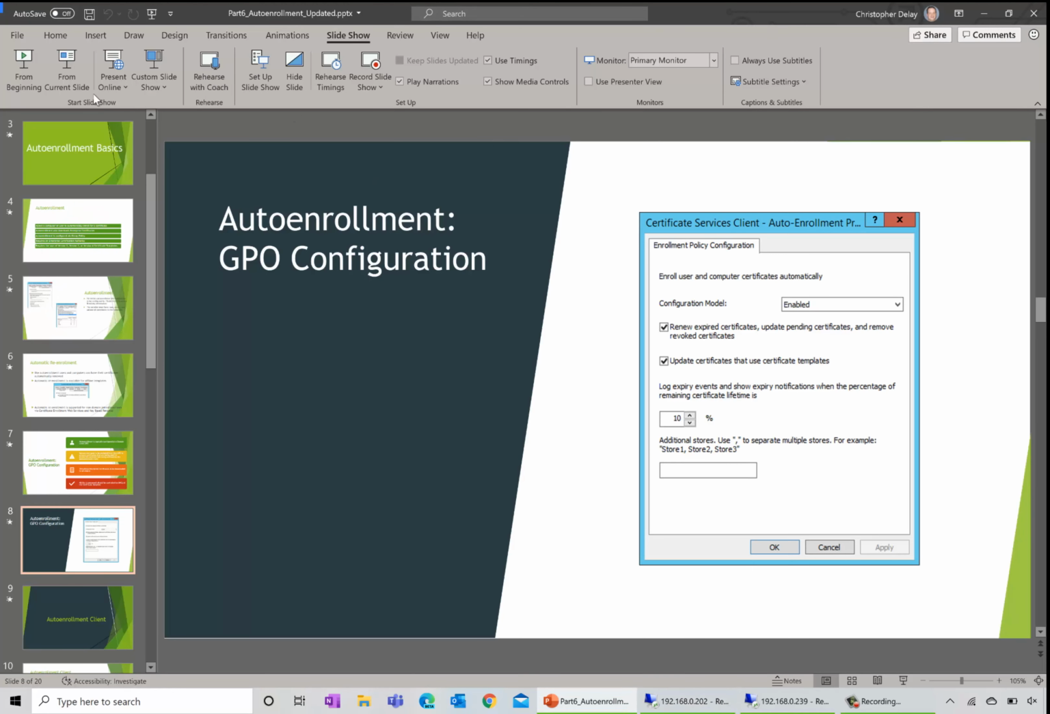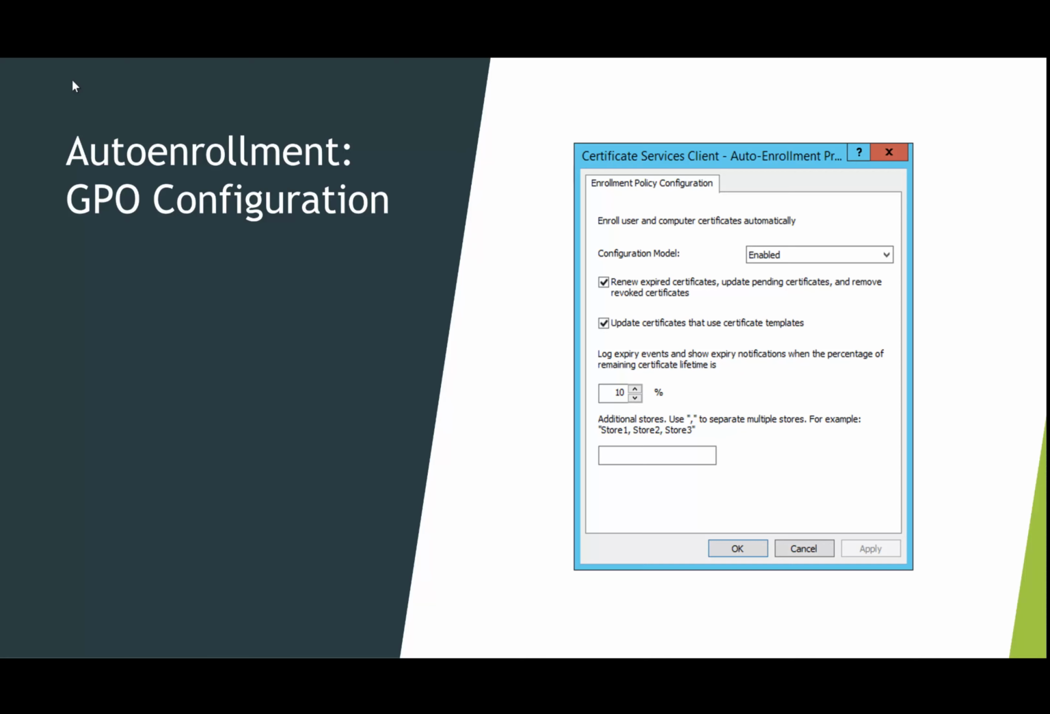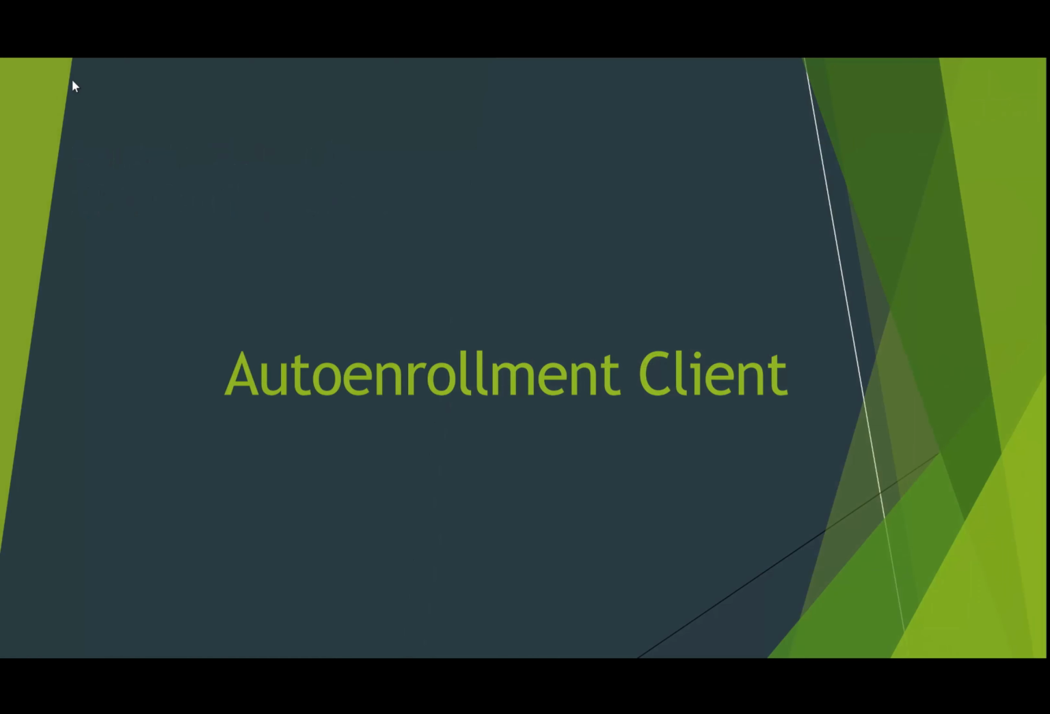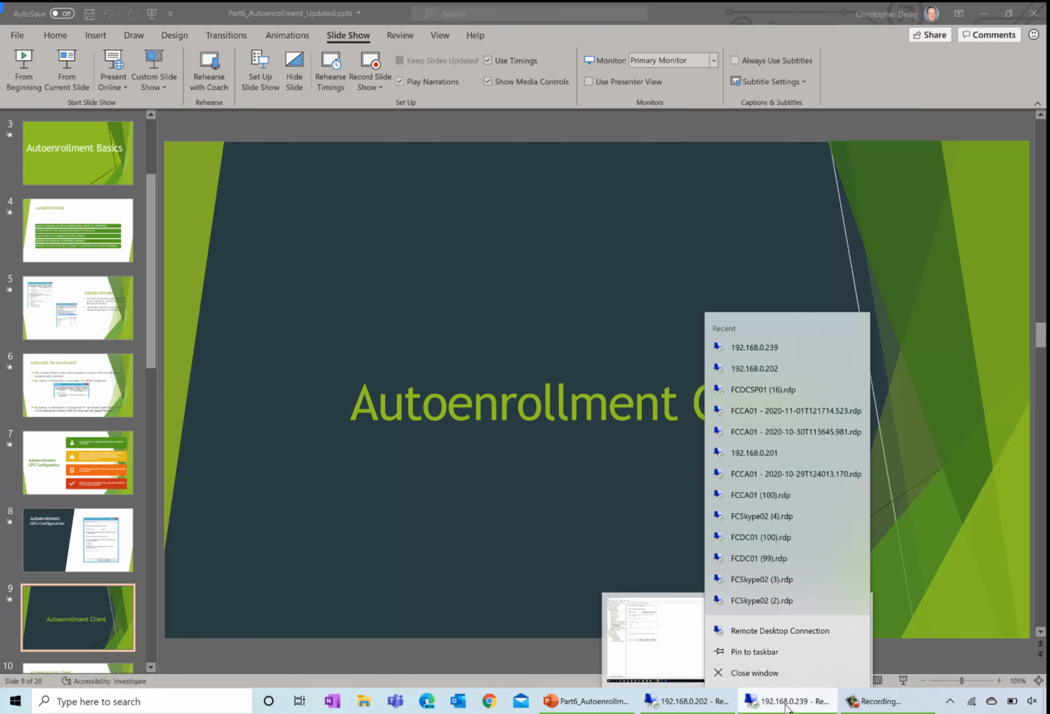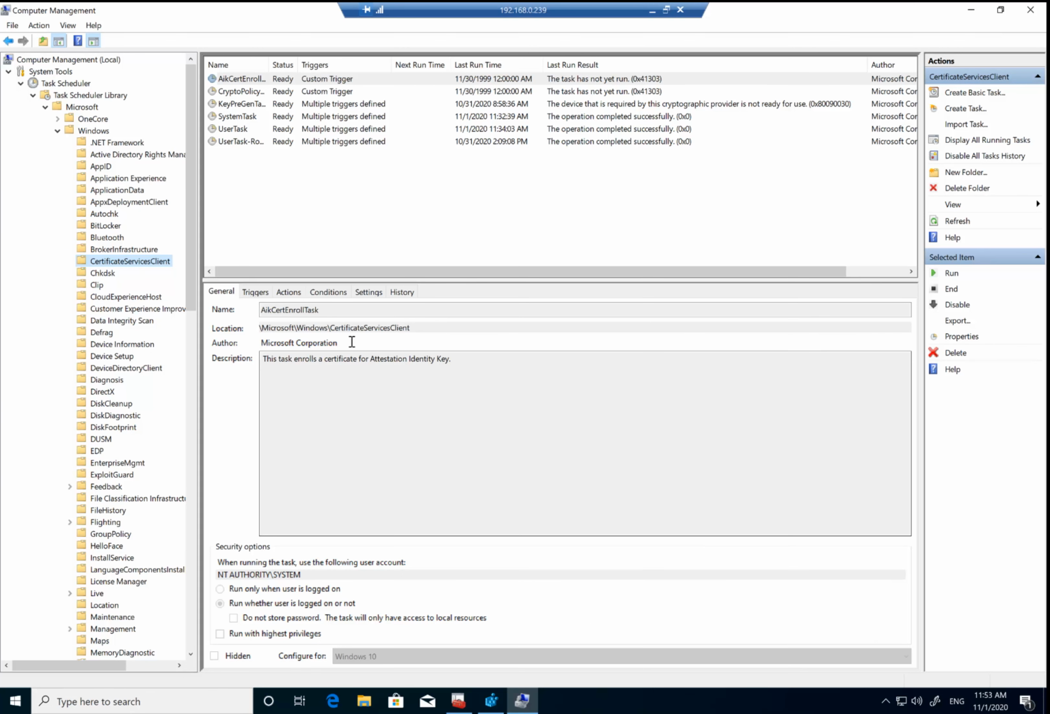I'll go back to the slide deck here briefly. So the auto enrollment client: when you have that GPO and it applies to your system, that enables the auto enrollment client. The auto enrollment client is essentially a scheduled task that kicks that off. So that's really what the group policy enables.